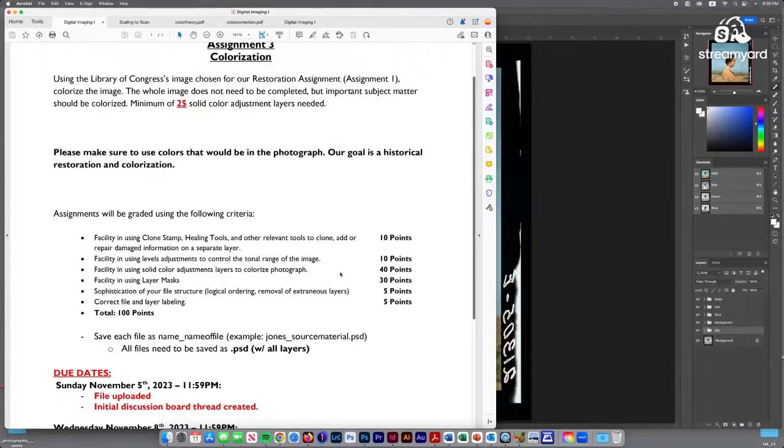Facility in using solid color adjustment layers to colorize the photograph, that's worth 40 points. And facility in using layer masks is worth 30 points. All of this is about getting a nice color and making sure that we're painting in the lines, or making selections for our masks. Sophistication of our file structure, so logical ordering, removal of extraneous layers, making folders and groups, and then correct file and layer labeling is also worth 5 points.